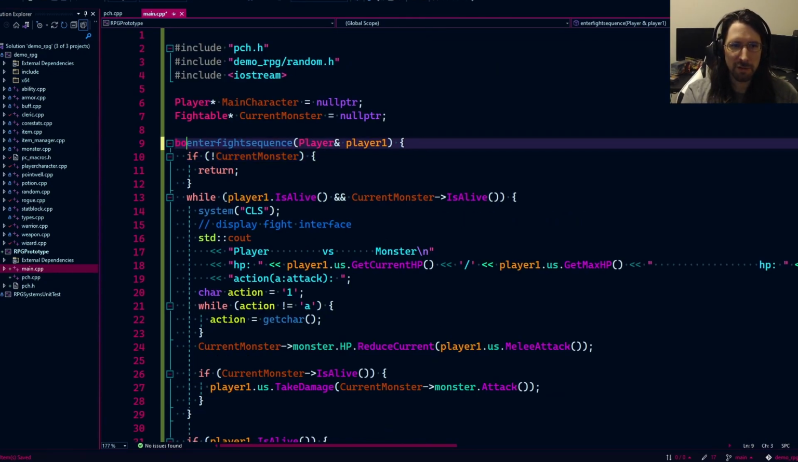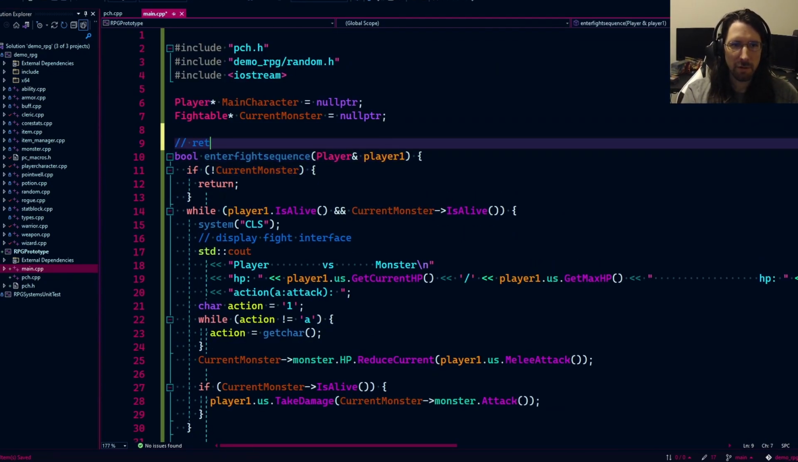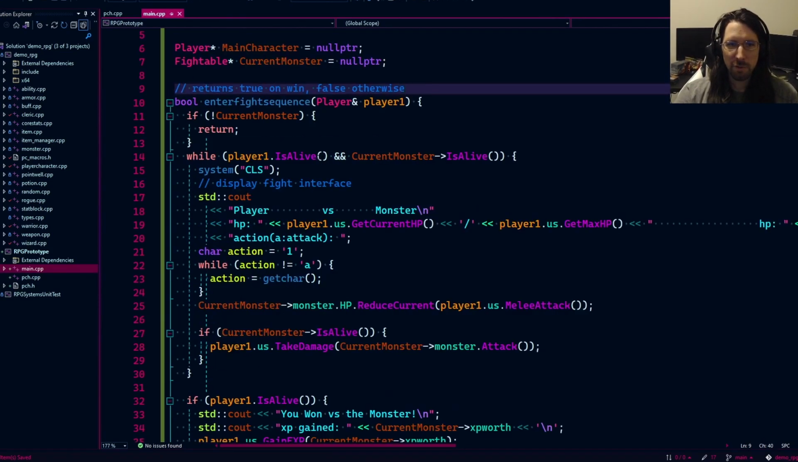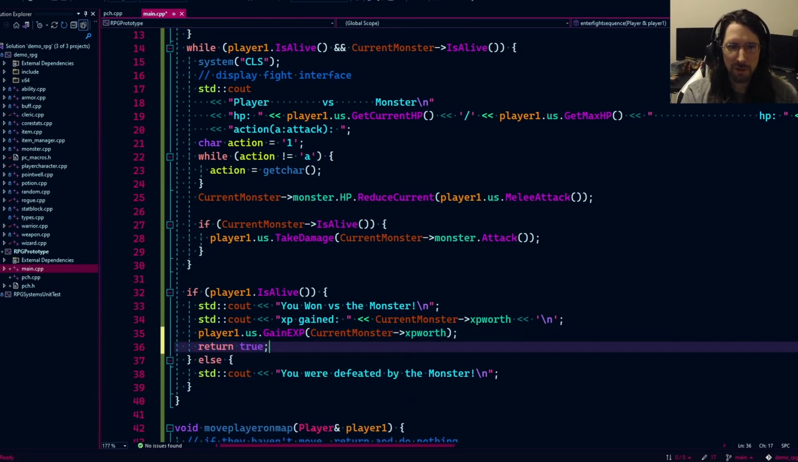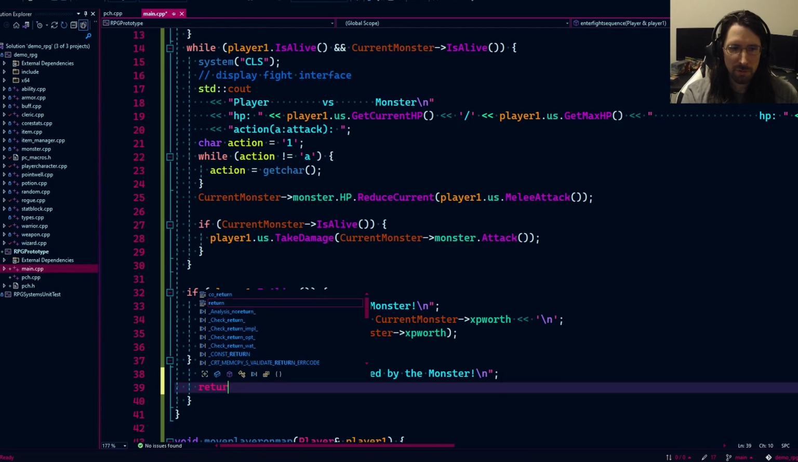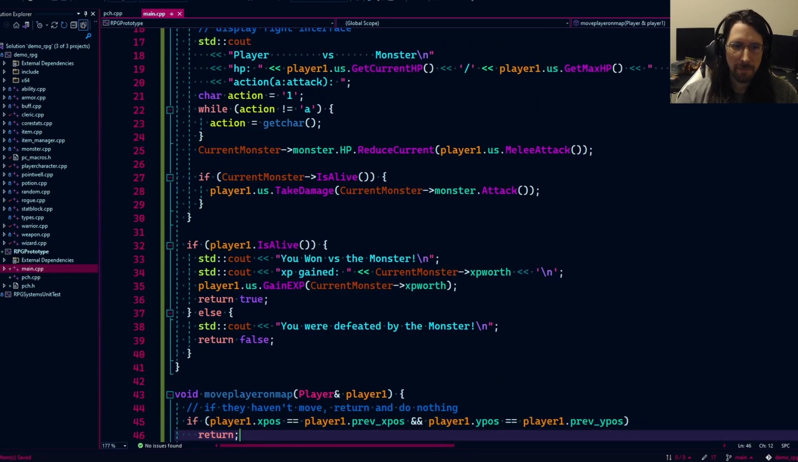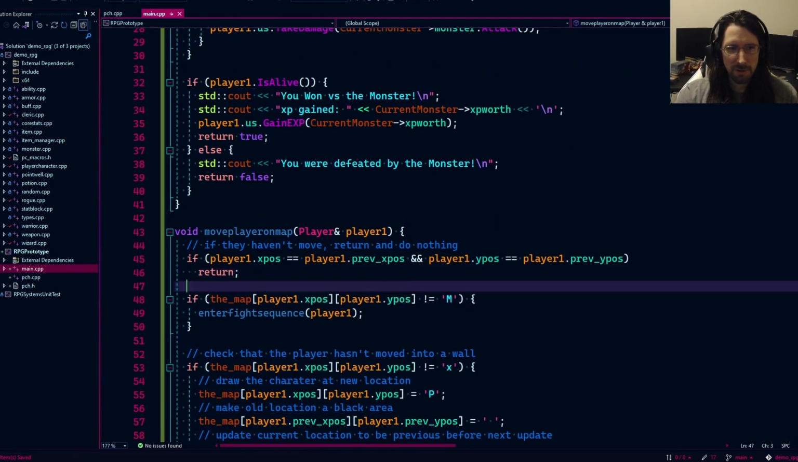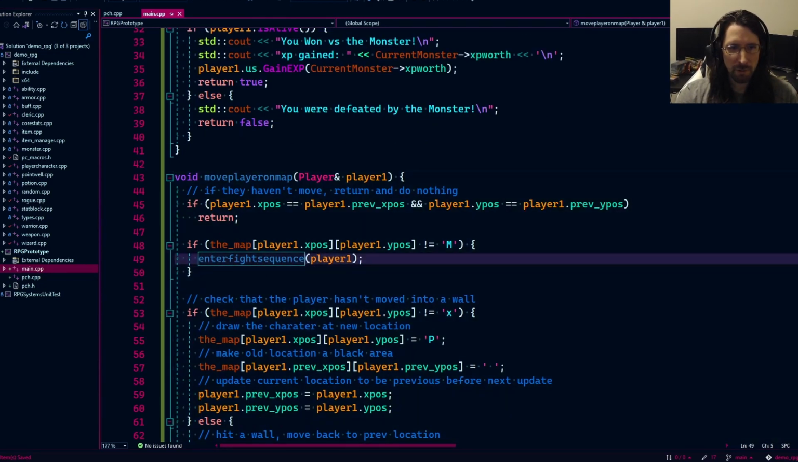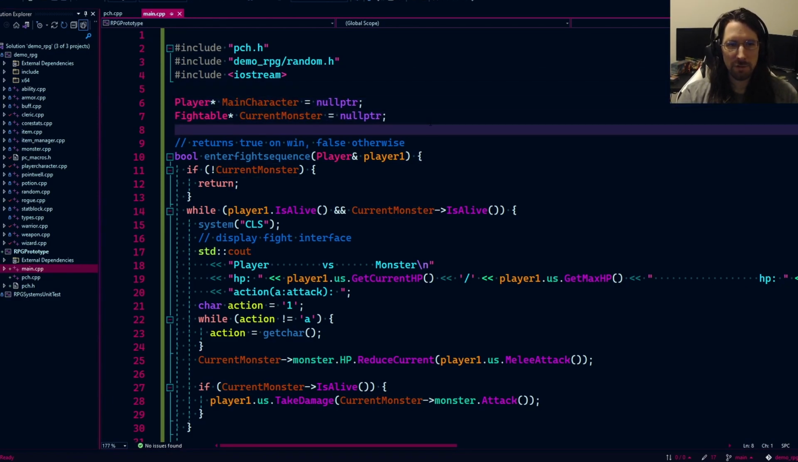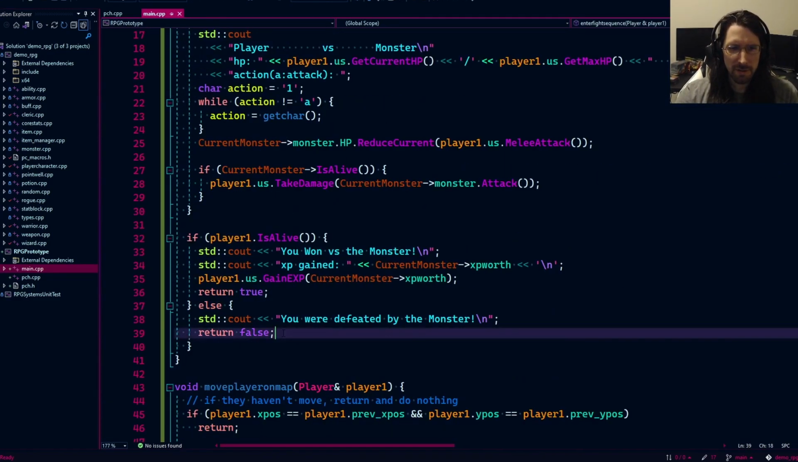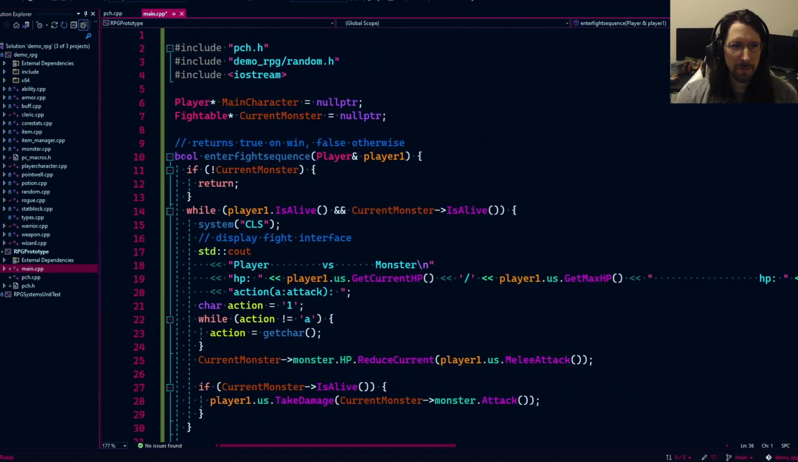Maybe we could do it by this fight sequence returns true on win, false otherwise, because if you lose a battle, you essentially lose the game. So we can return true on this is alive, return false on this one. And there we go. Now we've got a system where we can actually win or lose. And we probably want to have that somewhere else. Nah, I don't want to have to keep forwarding this Boolean, so let's do it a different way.